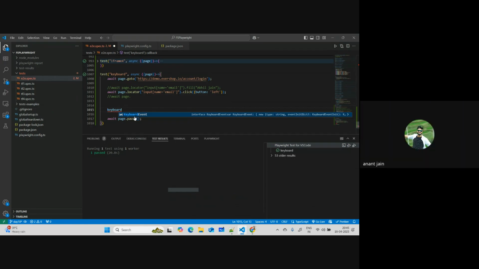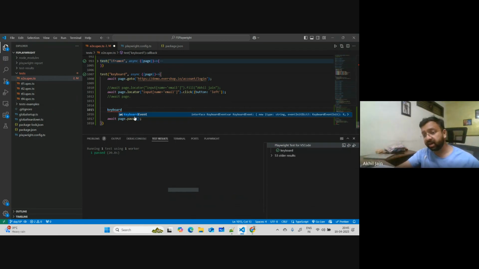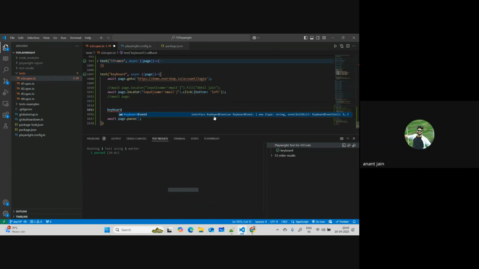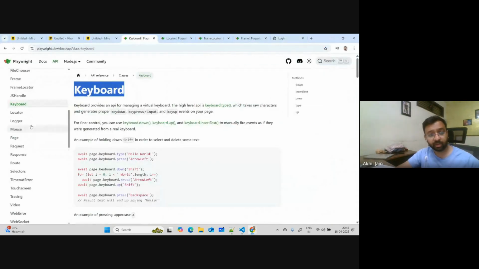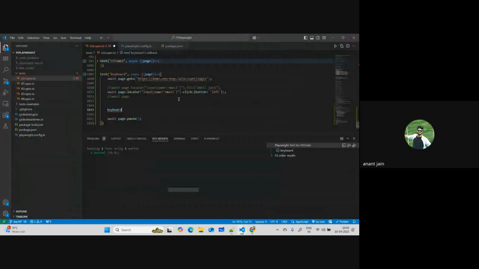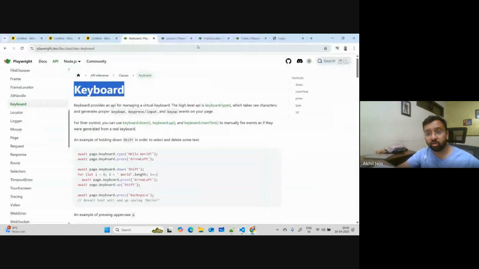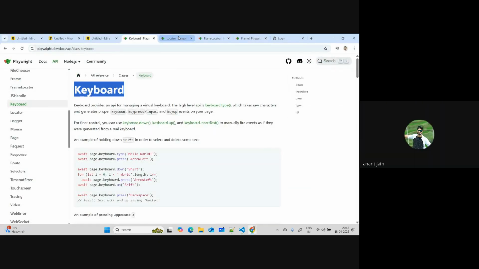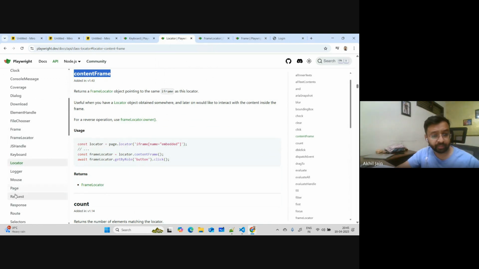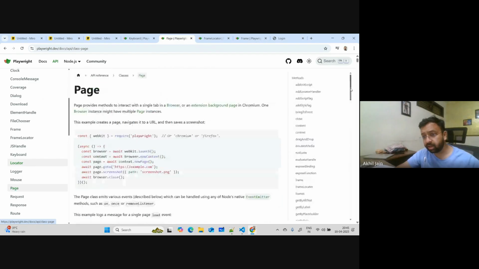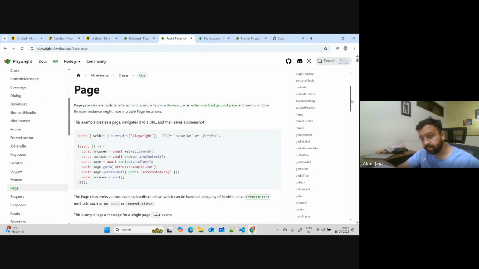No. Keyboard event is something else. It's an interface, not something we're trying to deal with. We want the keyboard object. How do you get access to this? You get access to this from the page. If you go back to the page, there are two properties available on the page. One is the mouse and second is the keyboard.